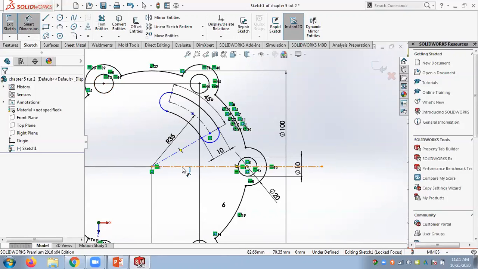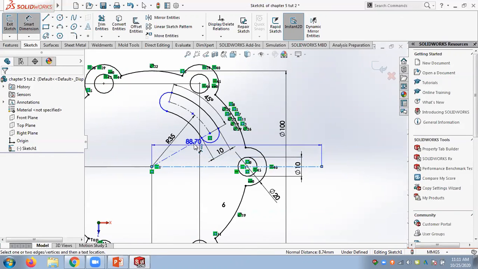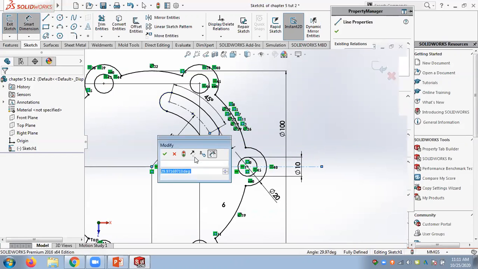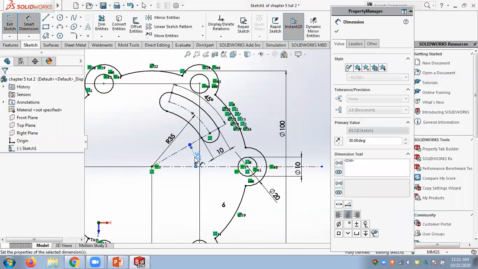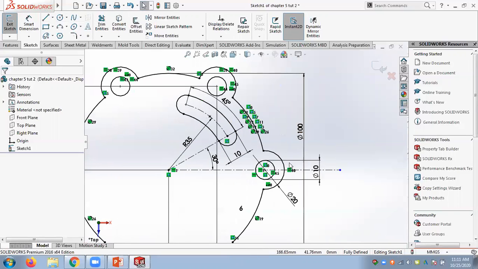So we can select these two lines and give the angle. And now the slot is nicely placed, fully defined again. I hope you understood how the slot has been placed. We use this center point arc slot, give the center, start and end, 45 degrees, 35, 30 and 10. So the slot is nicely placed now.